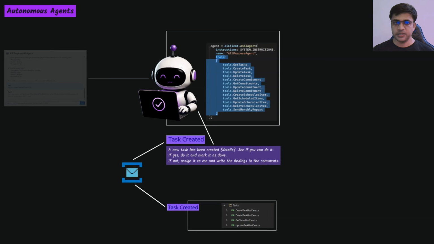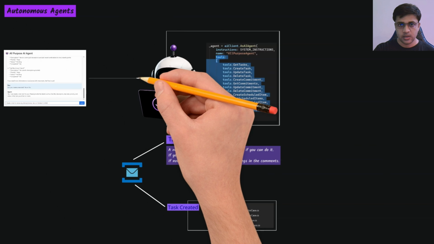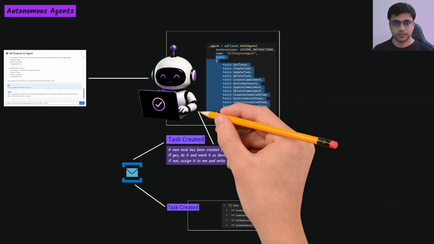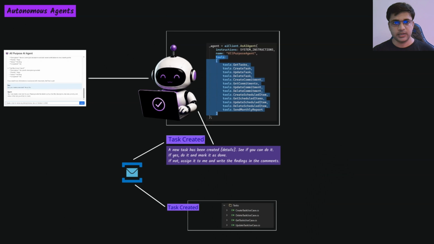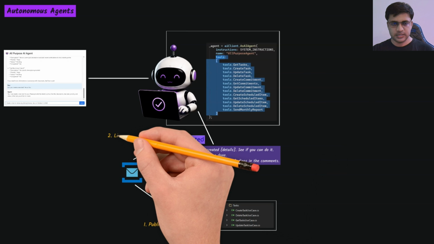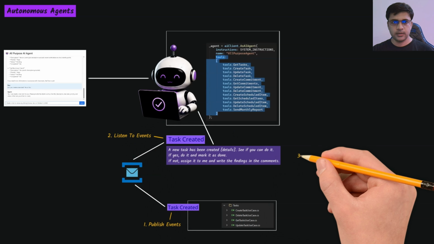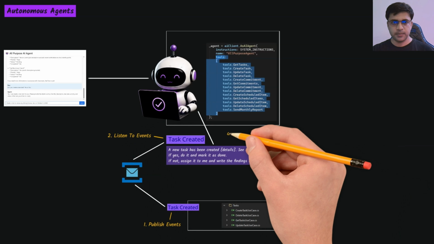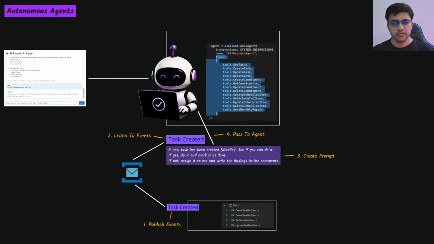And if you think about it, it's actually quite straightforward. Let's see. The agent is already capable of doing all the work, right? To the agent, it doesn't matter whether the prompt comes from the UI or from a background event. In fact, it doesn't even know who is calling it. So, to make an autonomous agent, we just need a few simple steps. We need to publish events from code, listen to those events, create a prompt, and pass it to the agent, and the agent will do the rest.